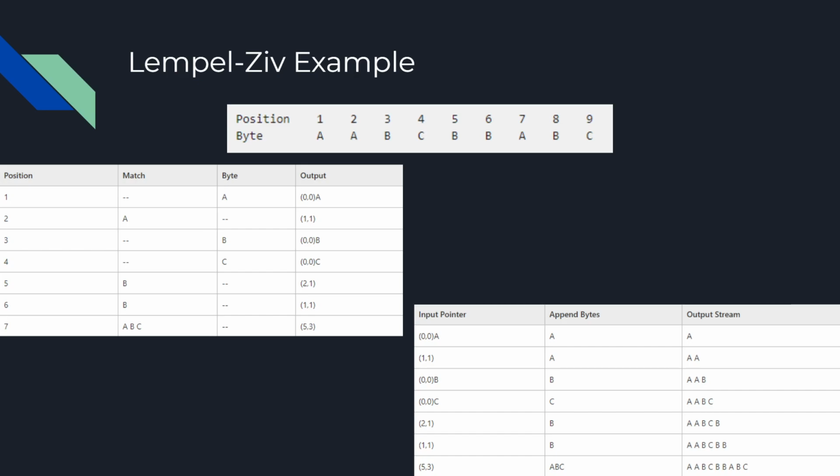00B and 00C, you add B and C. Next, 2, 1. So you go back two positions and you see that it's a B, and you add the B. Same for 1, 1. You go back one position, you find a B, and then you add another B. Finally, 5, 3. You go back 5 positions, you grab the first 3 bytes, and then you concatenate them to the end, and then you have your decompressed file.